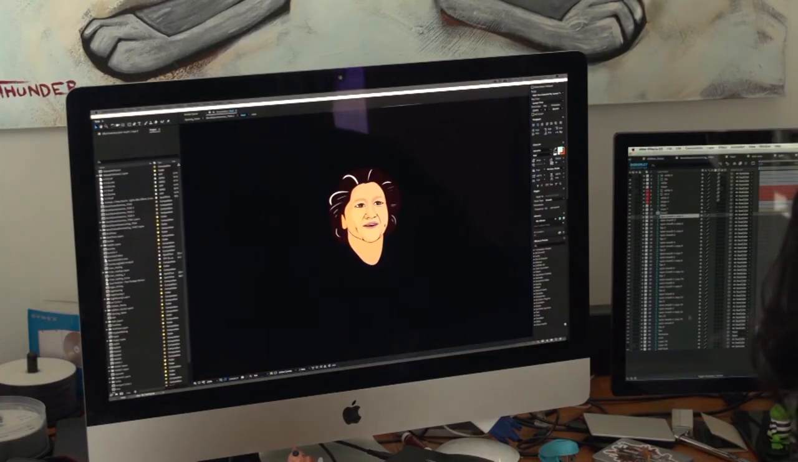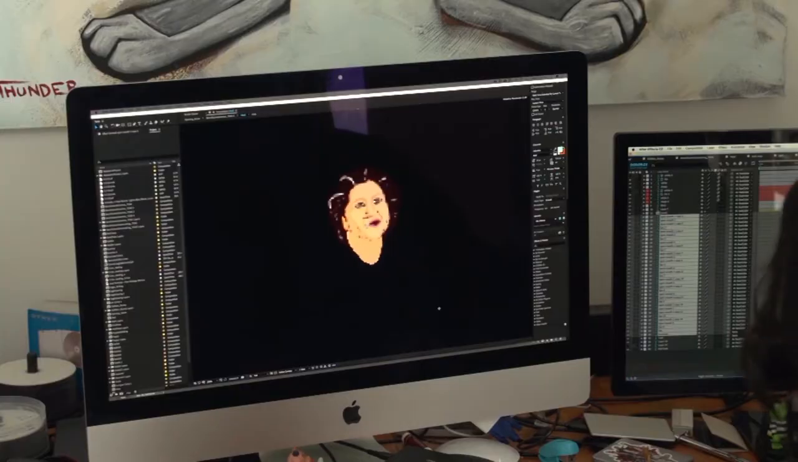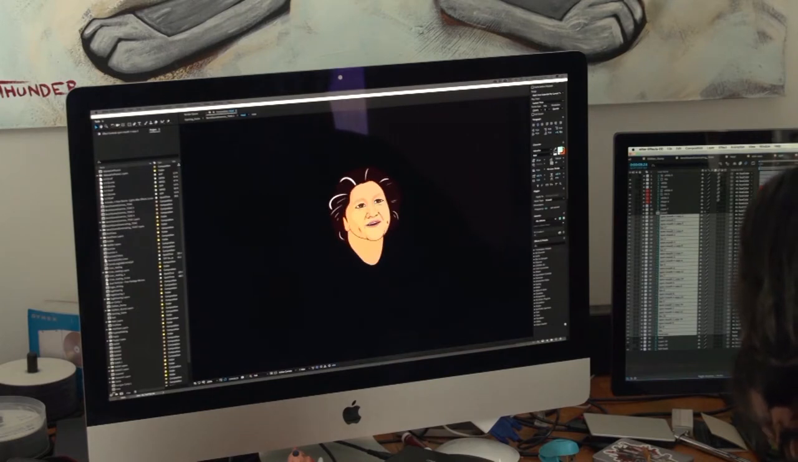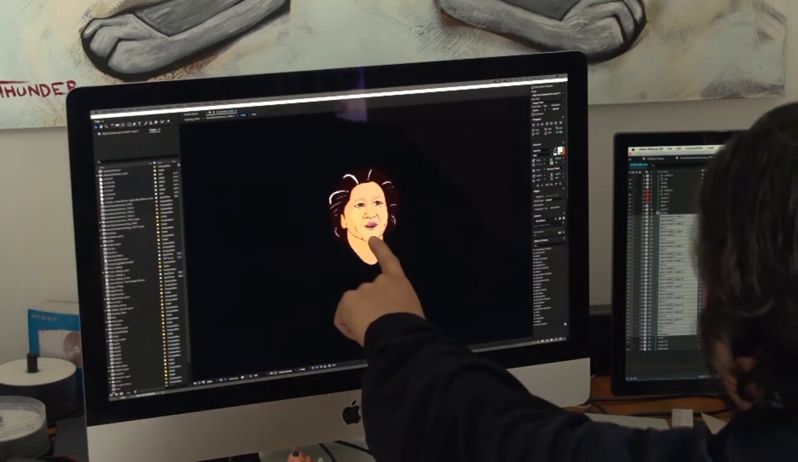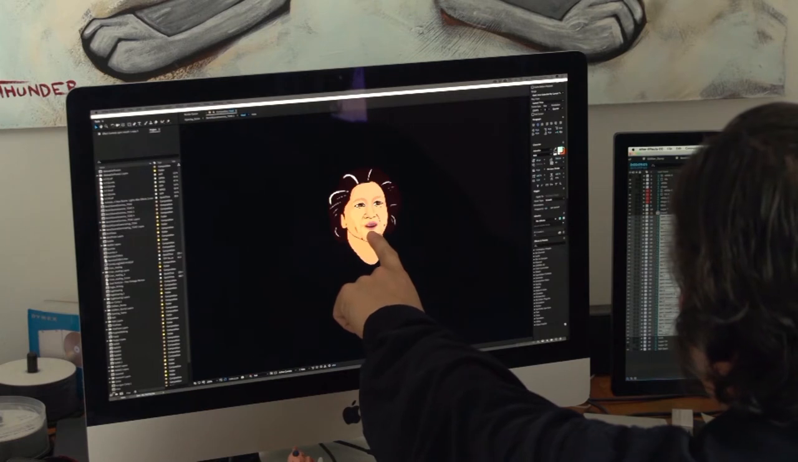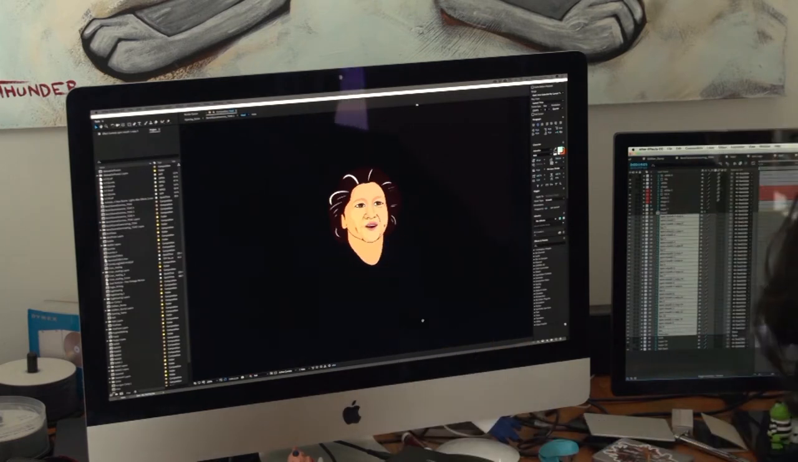I usually have about 3 or 4 different poses for the mouth. So I'll start to do the lip sync, they call it. And then here you can roughly see that the lips are sort of moving. And then what I'll do is go in and just try to time it up to the voice. And then I'll just give it a little test.